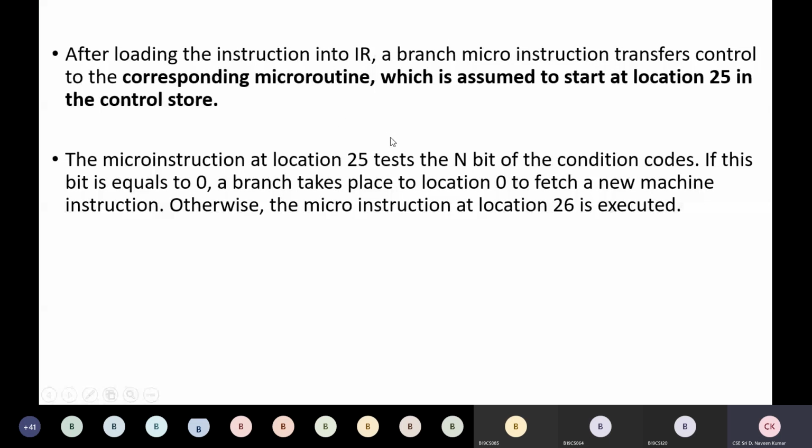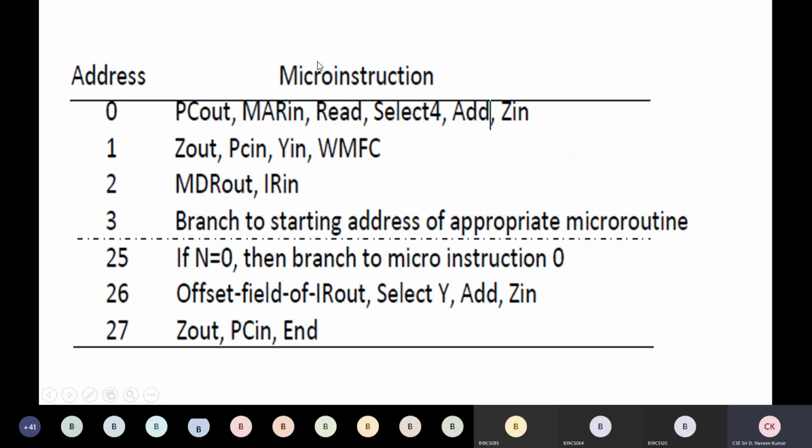The same thing is specified here, after loading the instruction into IR. The instruction loading is done in this one, the IR loading. PC out, whatever instruction address is in PC, is loaded into IR with these 3 steps. Then it needs to jump to a micro routine: branch to the starting address of the appropriate micro routine, which is this one, starting from 25.